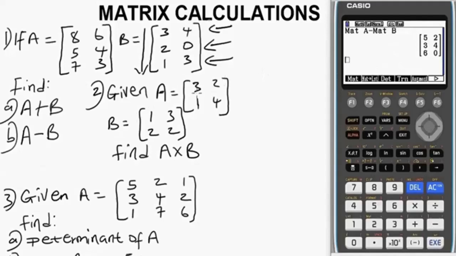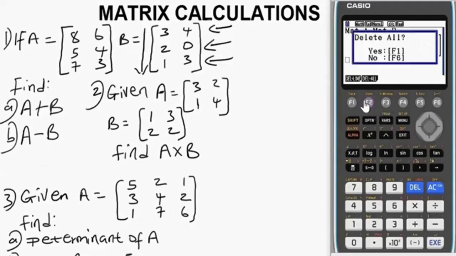Let's go to question 2. It says given A to be this and B to be this, find A times B. That's the multiplication of the matrices. So let's press exit and delete everything here.